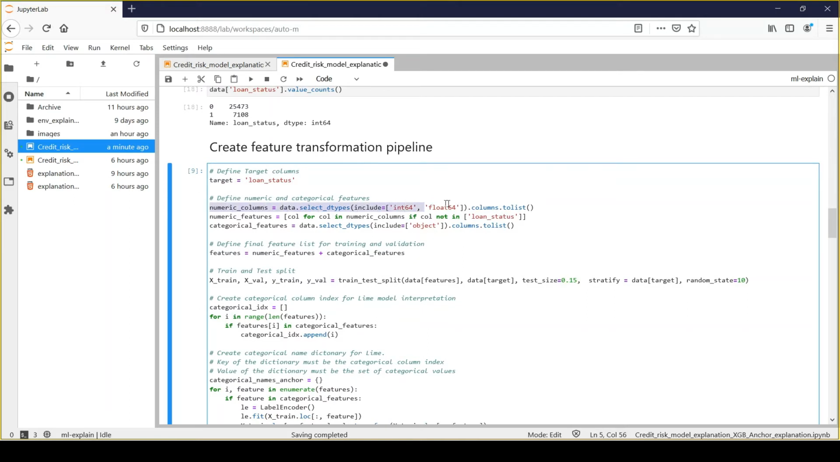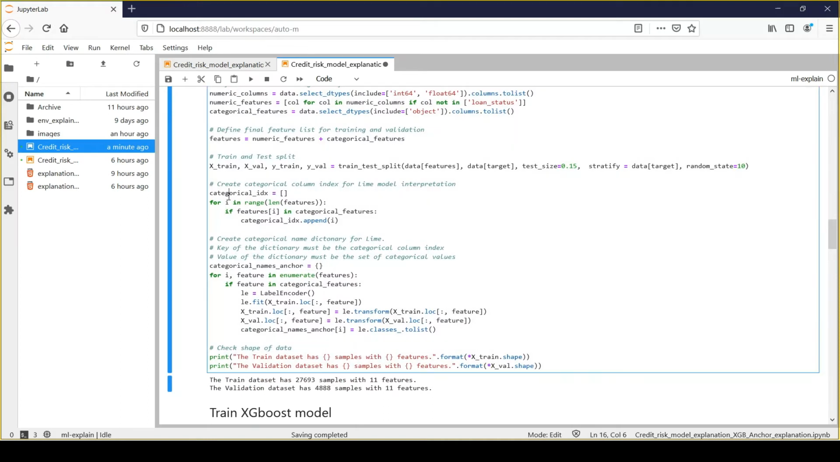Here I am defining all the numerical columns which I will be using for model training, and I am defining all the categorical features. Here we are simply adding both numerical and categorical features, which will provide a full set of features which I will be using for model training. Then I am simply splitting the data set, and next I am creating a categorical index list which will contain the column index for my categorical columns. This categorical index list would be used by anchor model interpretation, and we'll see in this demo how we can use this list.